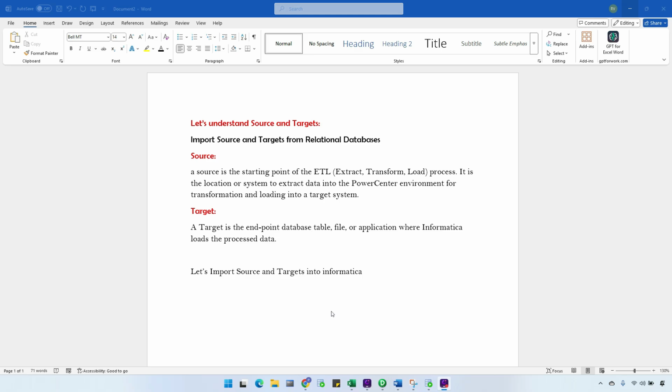Target is nothing but an endpoint of the ETL process. Once we process all the data by using different transformations, at the end we are loading that data into a target table, or it can be a file, or it can be an application. Okay, that is nothing but a target.